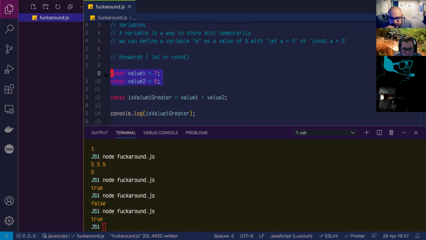Wait, so value1 greater than value2 is what you would call a Boolean? So I would call this a comparison. And then this expression turns into a Boolean. So in other words, if I'm comparing whether value1 is greater than value2, that either is true or false. Does that make sense? And how does JavaScript know to, I guess it's just native. It literally just says, oh, okay, 7 is greater than 6. Is that true or false? That's how JavaScript does it.